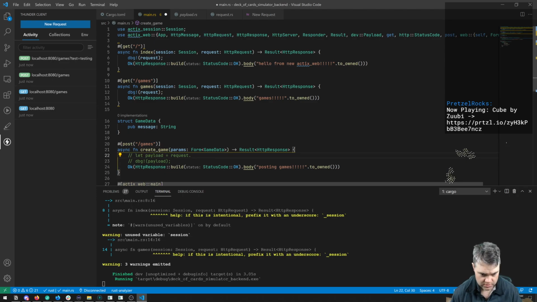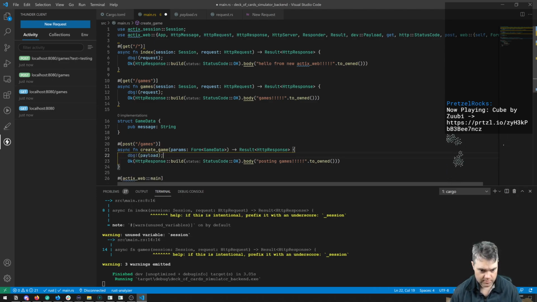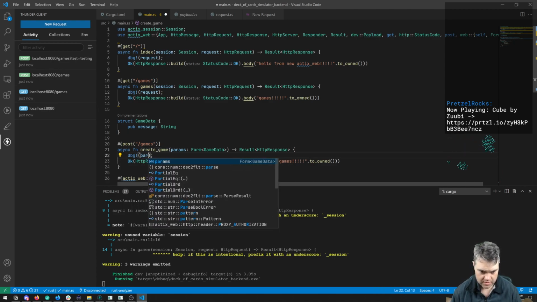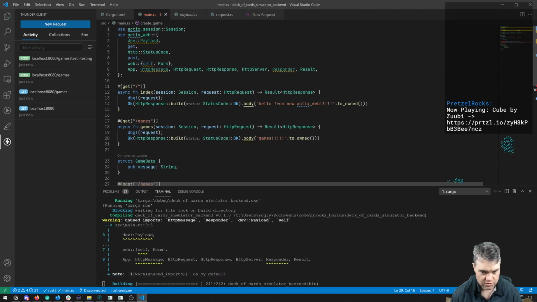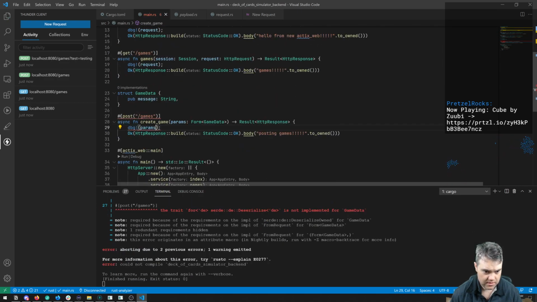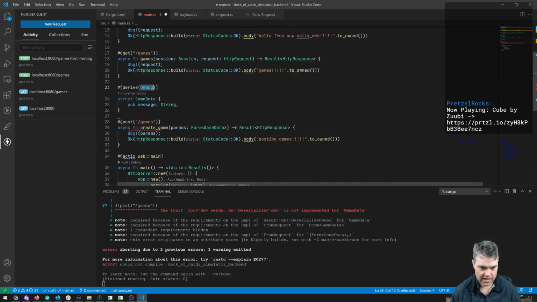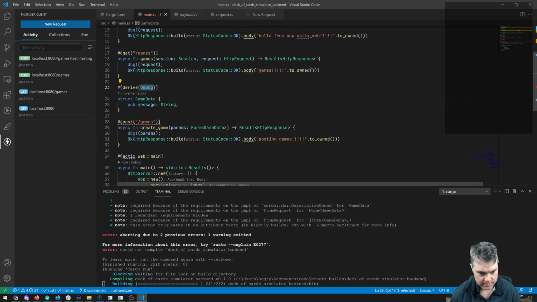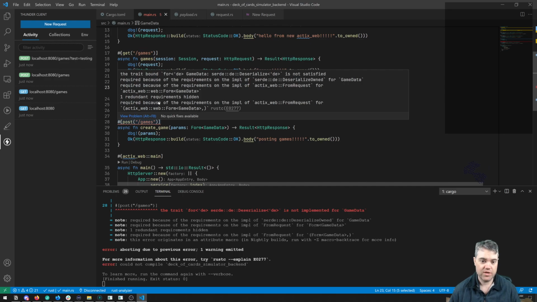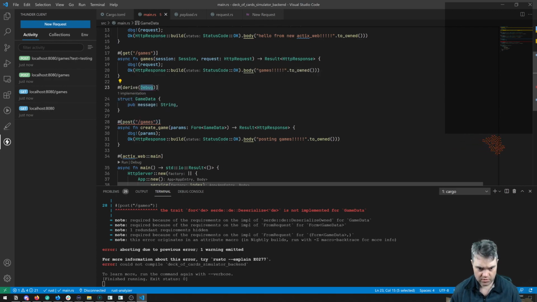Then we're going to debug params. Come on, params. Which you should yell at me. GameData, okay. Derive Debug. Post, okay, so trait bound. Okay, so we need to serialize, deserialize. So the trait bound for GameData, Deserialize.